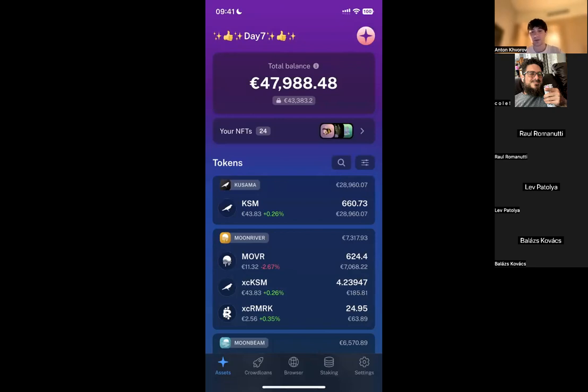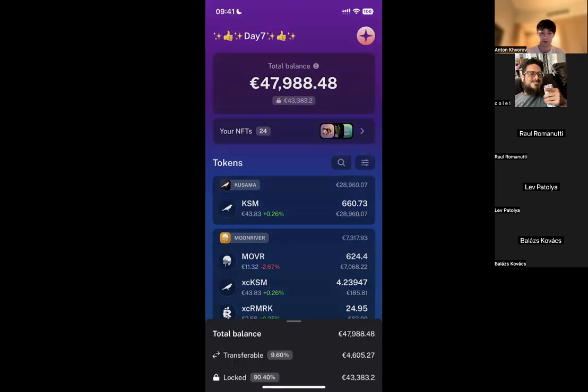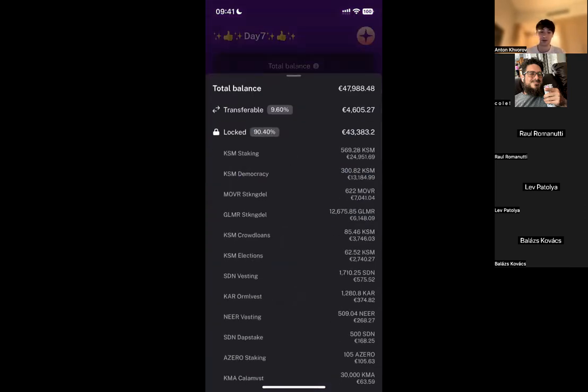Amazing. So the total balance breakdown can be accessed from the asset screen. You can tap on the top widget on the locked balance, and now you will be able to see all your locks. So you can see that the transferable part of your balance is 9.6%, and the amount in the fiat value. And the locked part of the balance is 90.40 something, right? And the fiat value of that.